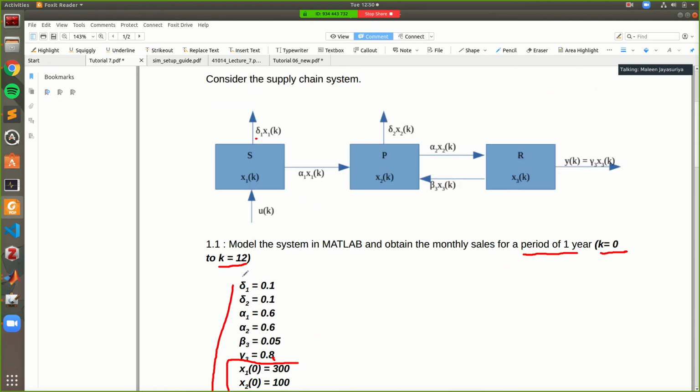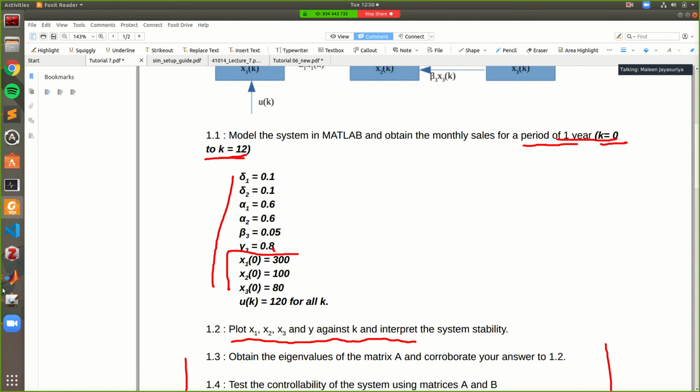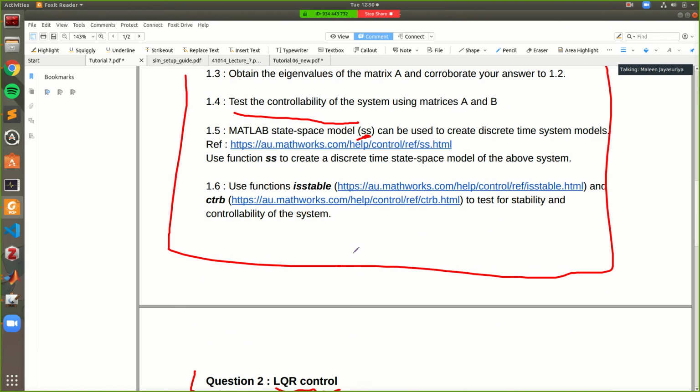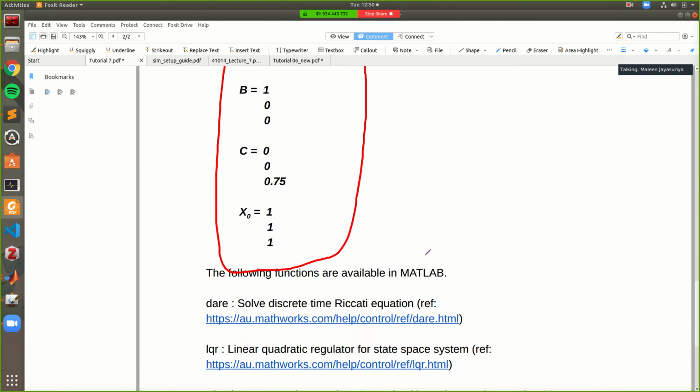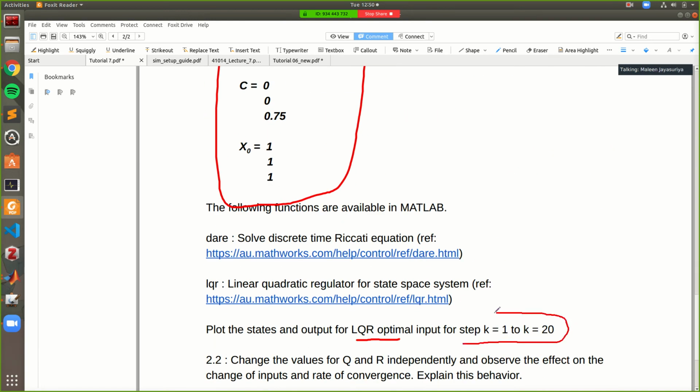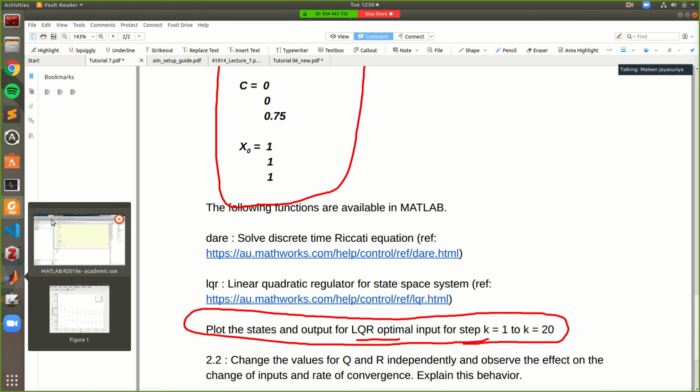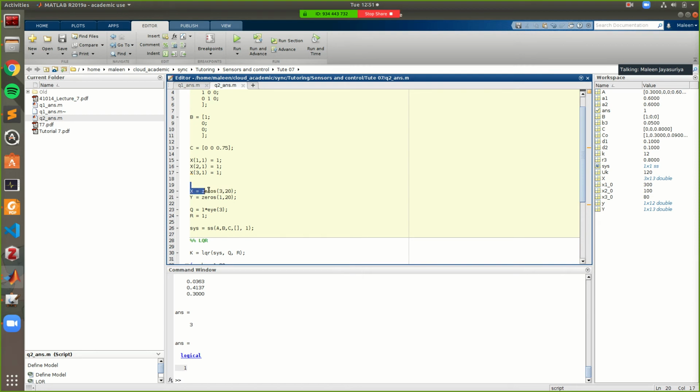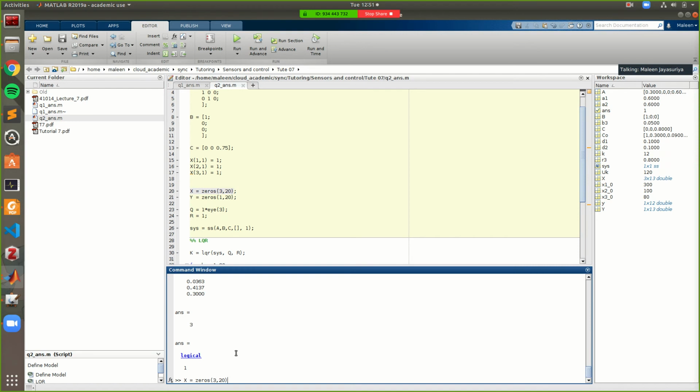evolve with these k steps, we are going to do the same thing in this question. We've been told that there are 20 time steps, k equals 1 to 20. So what we're going to do is create an empty zeros matrix again in the dimensions 3 by 20, so that we can fill it up with the different time steps. So we're going to do LQR control here.